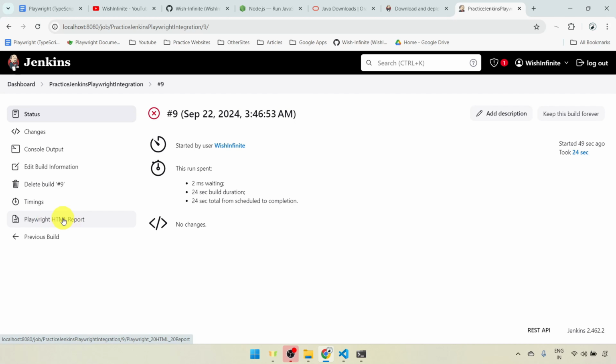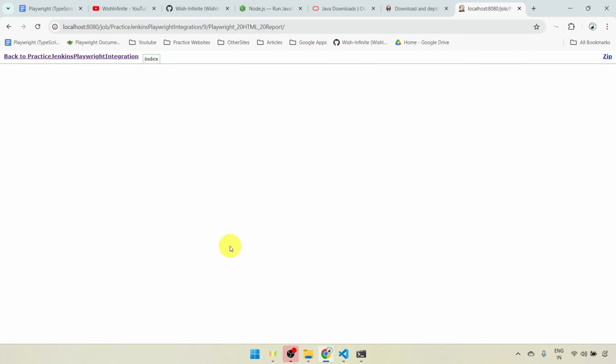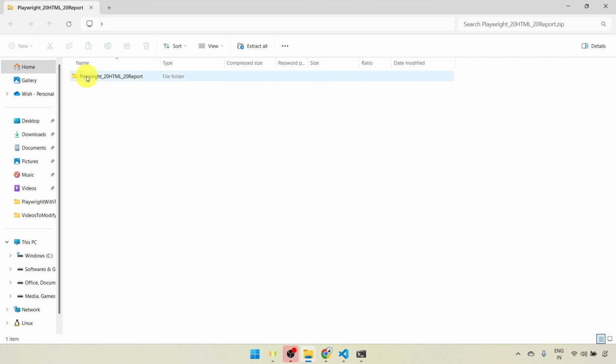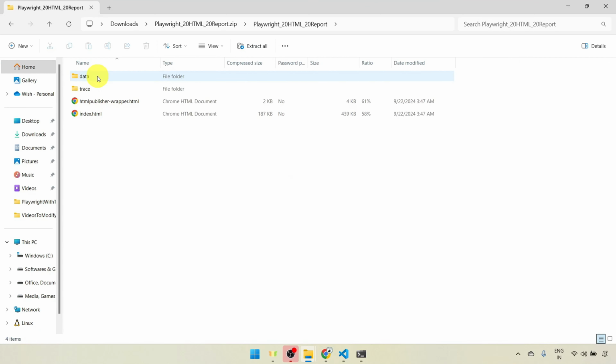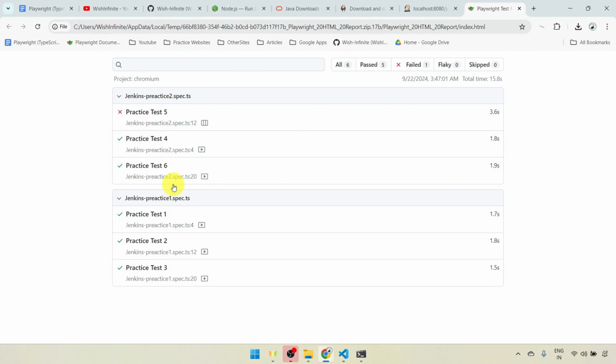So I'm clicking here. And once you click here, you would see this blank page. We are just seeing this index, but here we are not able to see any HTML report. And here this zip option is appearing. You can click onto this zip option. See, our HTML report got downloaded, but we are not able to see anything here onto this page. Let me open this zip file which got downloaded and open this folder. Here, this index.html is appearing. And once you open it, you would be able to see the HTML report.